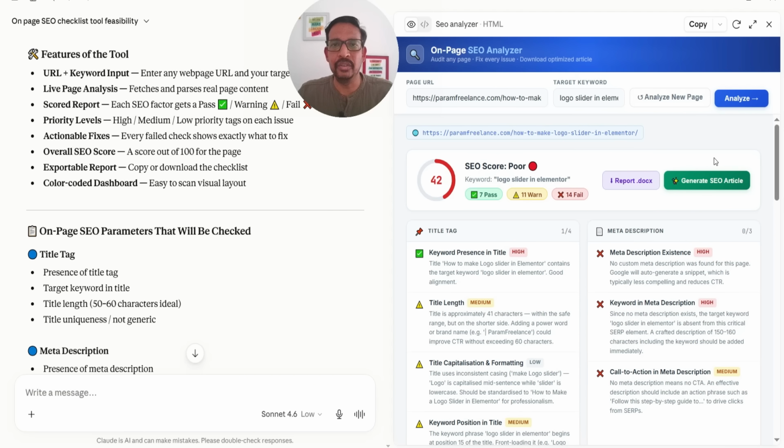So here on the right hand side, you will see the tool On-Page SEO Analyzer. At the top, we have input fields for the page URL and the target keyword, and the button to click on Analyze. Once I click on it, it will go through that page. It will go through the on-page SEO checklist and it will give you the detailed report.